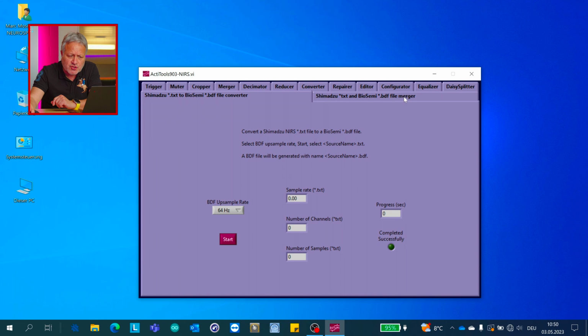The BDF file from the EEG, from Biosemi, sampled traditionally around 2 kHz. Obviously you can go to 16, but for this particular reason I'd say 2 kHz. So what we need to do is we need to upsample. If we wanted to merge, we need to upsample the NIRS file to the same sample rate as the EEG file. This is done in the merger itself.